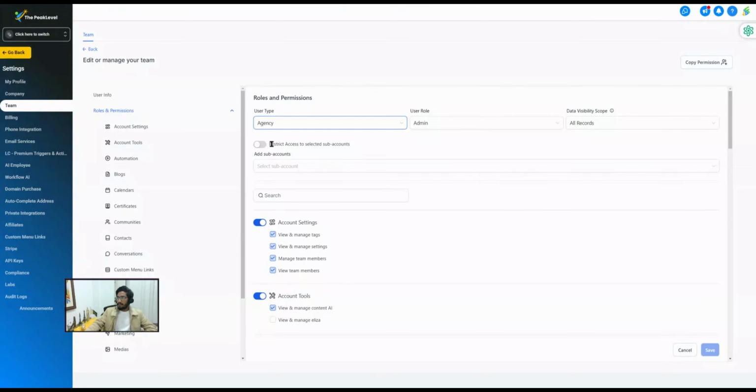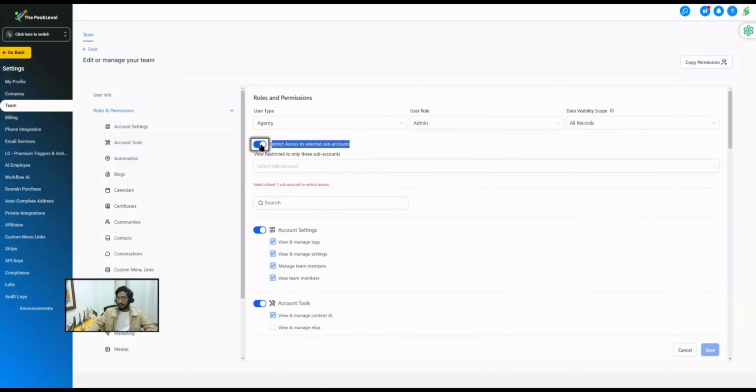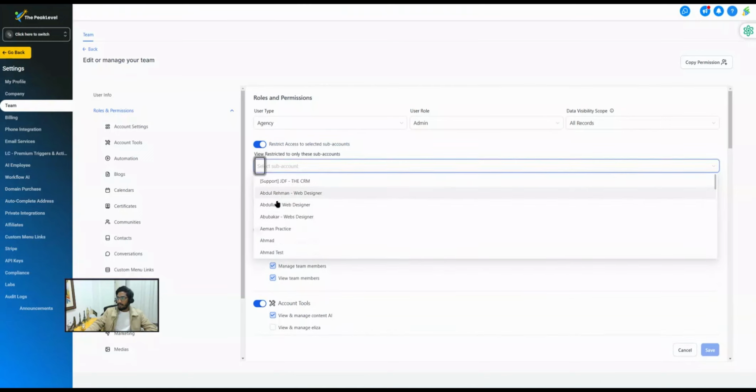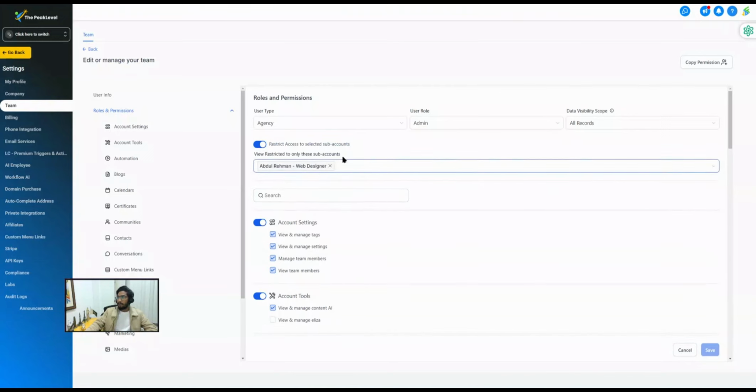And then here it says restrict access to selected sub accounts. What that means is, if I turn this on and select, let's say, any of the accounts here, then this user will be an agency admin, but he will be restricted to only this sub account. He will only be seeing this sub account. He won't be able to see any of the other sub accounts because I have restricted his access to only this sub account. So you can also restrict using this feature.